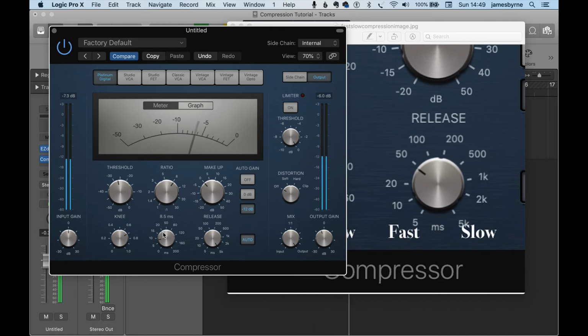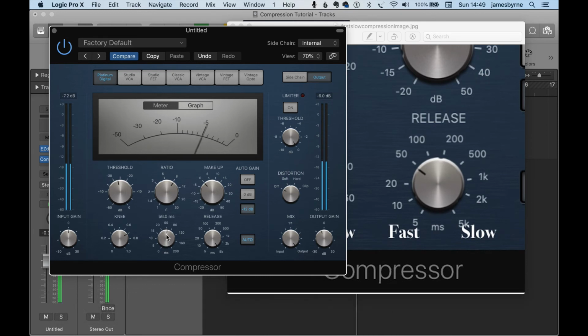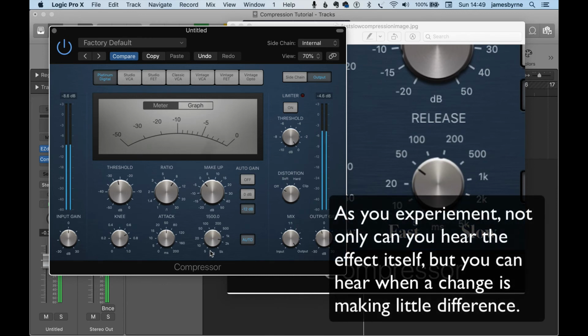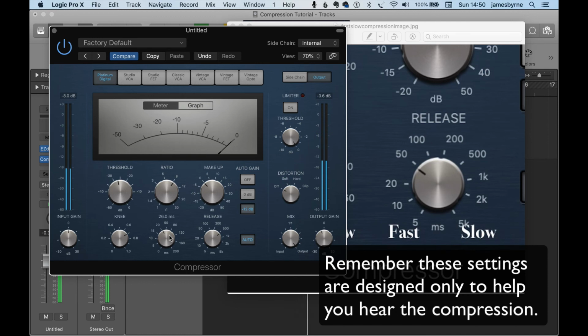Actually, that incredibly slow release is still making it quite dull. I think we have to pull that back to actually hear any difference. Alright, we're starting to hear a difference now. Dull, bit more open, even more open. Right, now to get a usable compression, you don't want that incredibly dull sound.